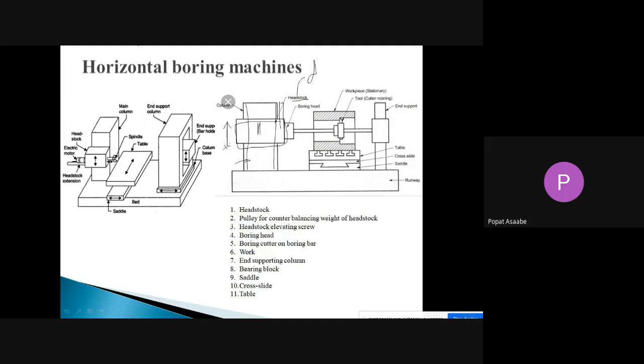Then the next part of the horizontal boring machine is the end support column. This is called the end support column. It is mounted on the other side of your bed. On this end supporting column we can attach one bearing block. The function of that bearing block is to support the boring bar.